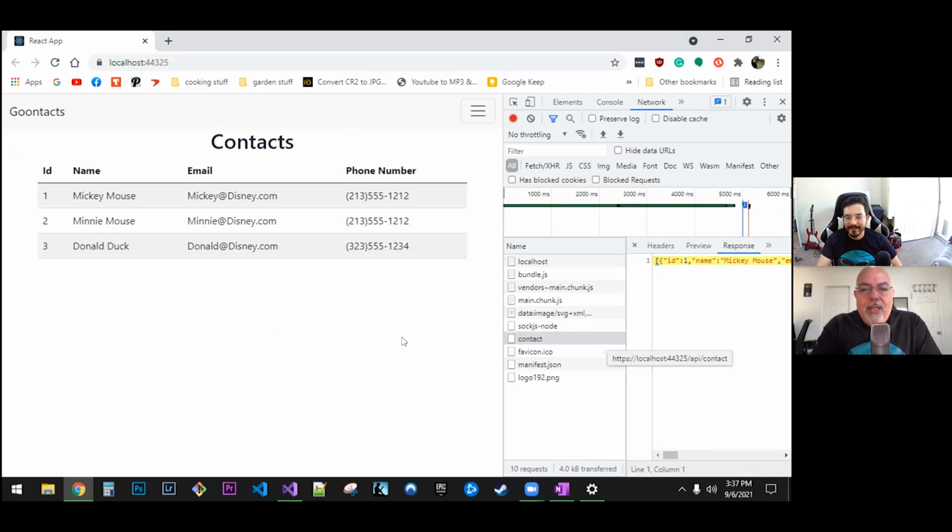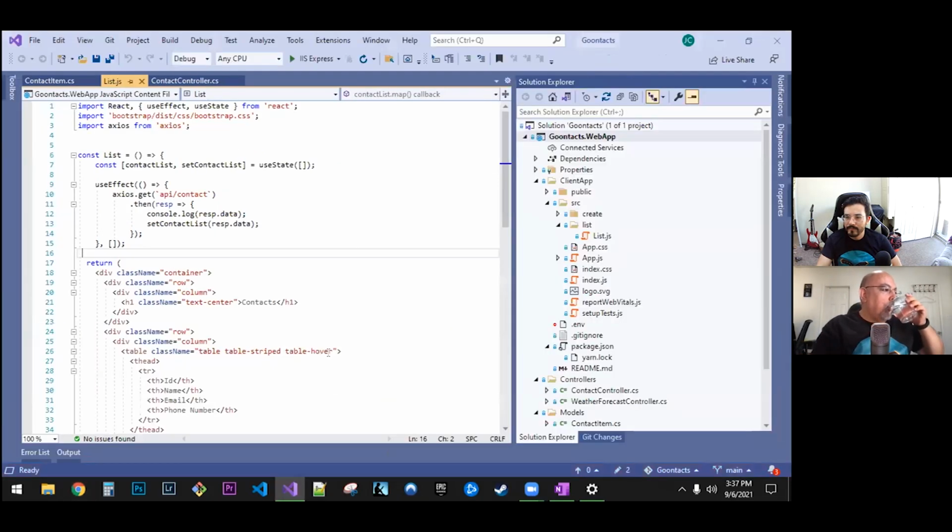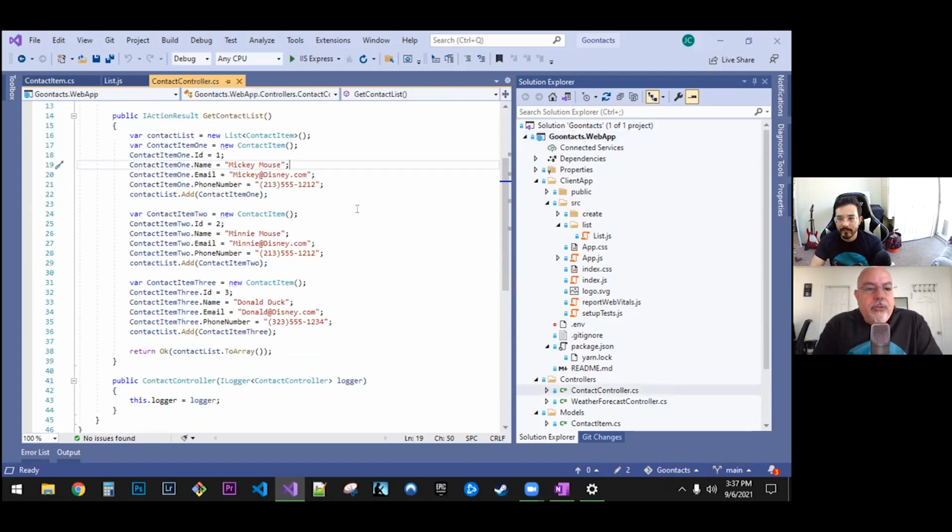Very cool. All right. So let's go look at the code. We'll go and close this browser. And let's go look at the controller, the contact controller. And we can see that we've hard coded a list, and that's essentially what we're returning. But hard coding the list doesn't give us anything. We need to be able to store this in a database.